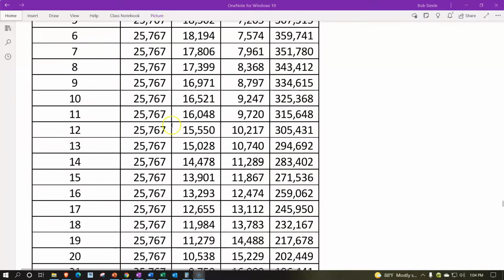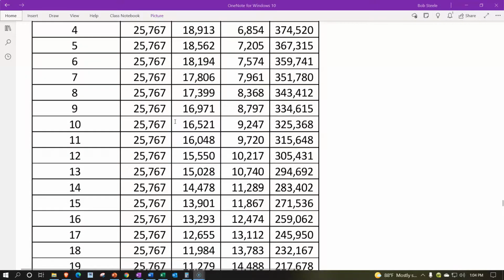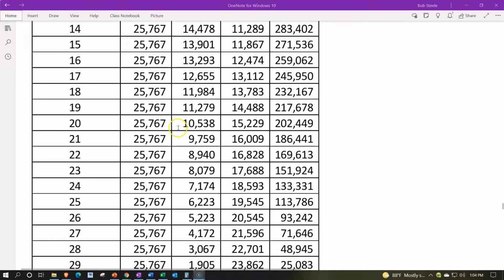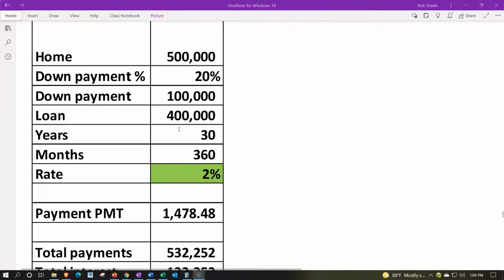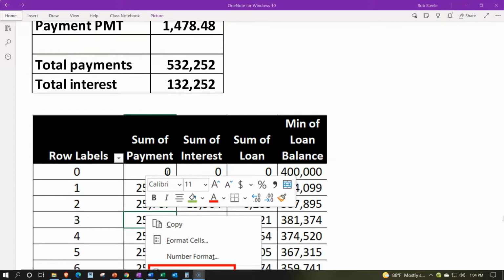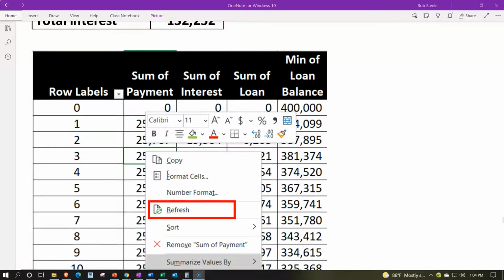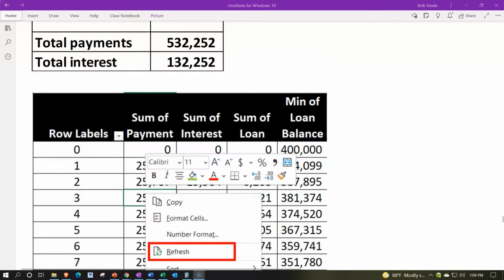And then this data doesn't refresh automatically when you change the actual data input, but you can refresh it as well. So if I was to take this information and change something like the rate to 2%, say, what if I got a 2% loan instead of 5%? The amortization schedule that we made will change automatically, that one with the 360.